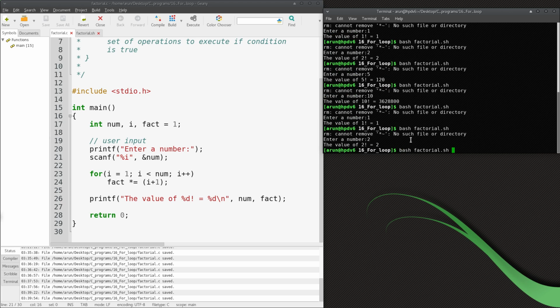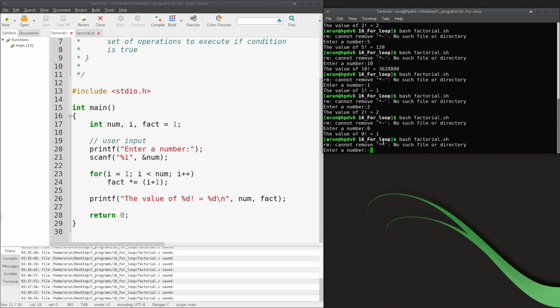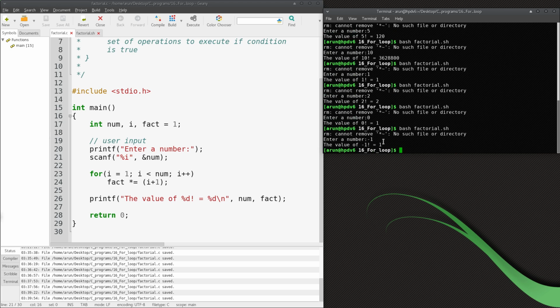Let's put a kicker, 0. Will it work? Yes. It says the value of 0 factorial is 1. And if I put something like -1, it just says the value of -1 factorial is 1. But we know for sure that negative numbers don't have a factorial, so you just have to put some conditions to ignore this stuff. But anyway, you get the point.